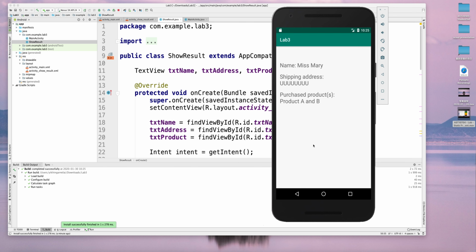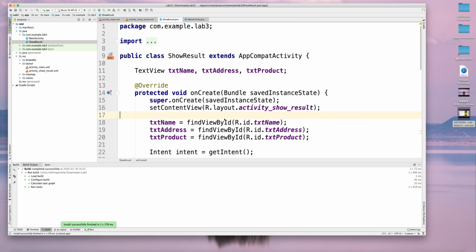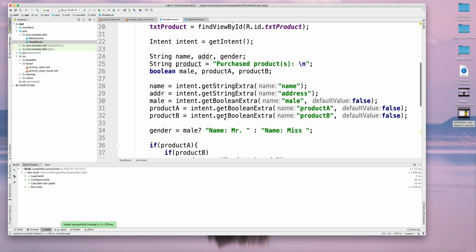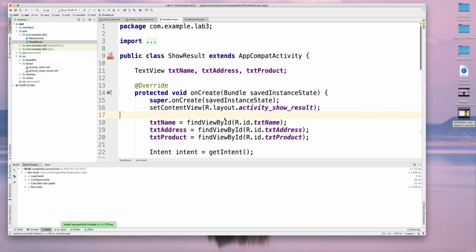So this is how we pass data from one activity to the next activity. Of course, if you already know how to pass data from one to another, then there shouldn't be any problem passing data between different activities. So this is the basic idea of lab 3. I hope you could learn something from here, and these are very important, and they will be on the exam, by the way. So make sure you understand this.